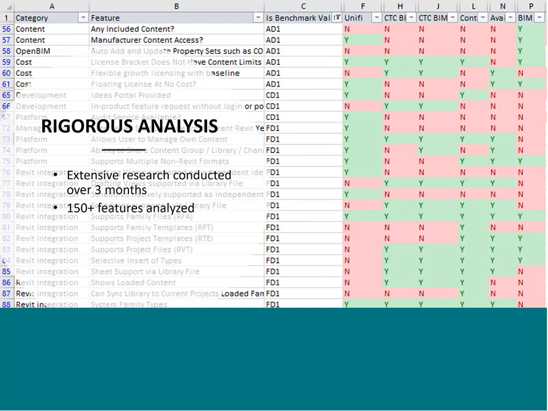I knew personally how difficult it could be to choose the right system for your firm. I had worked through Revit implementation at quite a number of architectural firms in the past and recently, and so I knew that having access to this research would help me personally to recommend to these firms, hey, this is what this one does and this is what this one does. And I wanted to do a really thorough job so that it could be useful to as many people as possible.